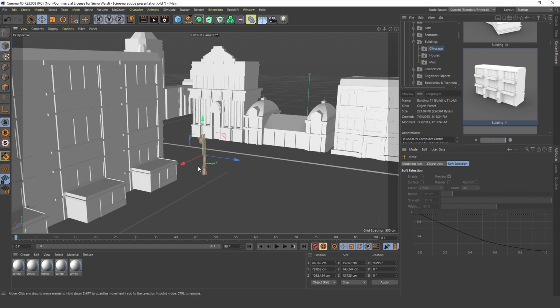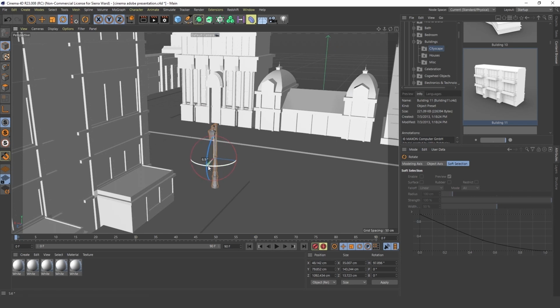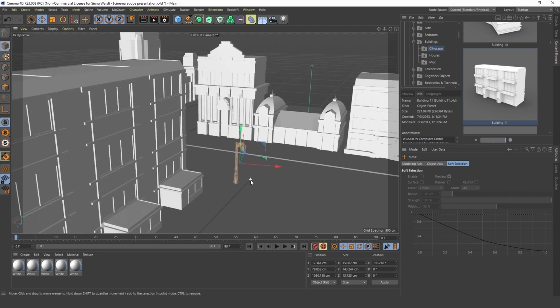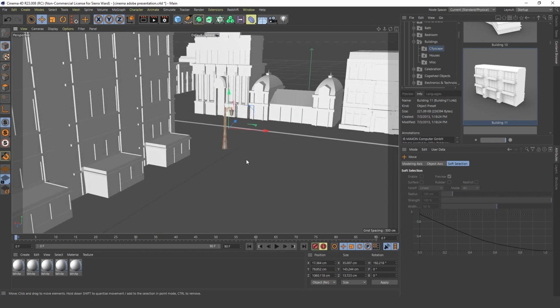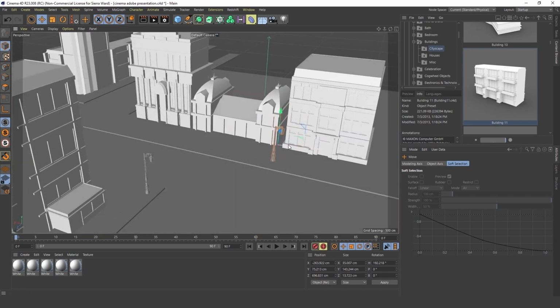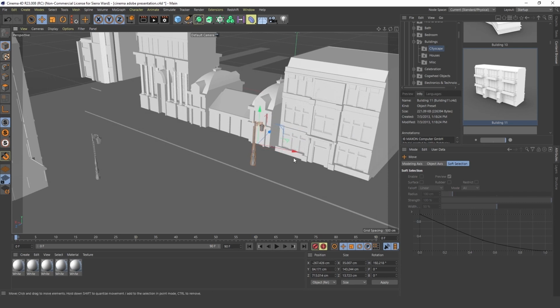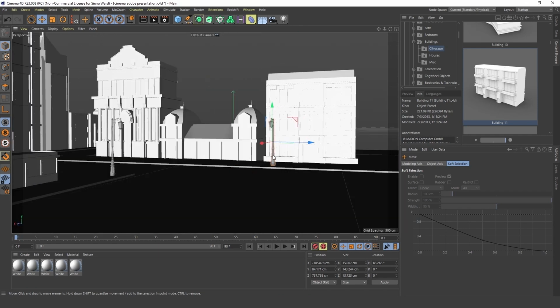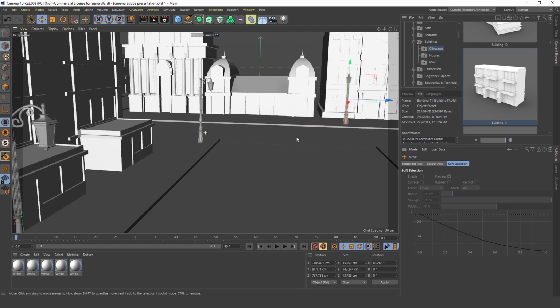I'm just going to place this throughout the scene. Take this. Let's place it right here. And then I'll duplicate that. Create another one. Just enough to get a feel that there's some lighting going on in the city. I think that's good.